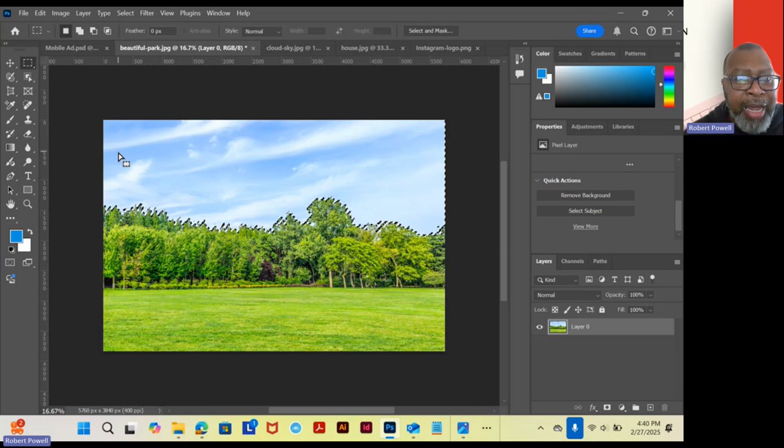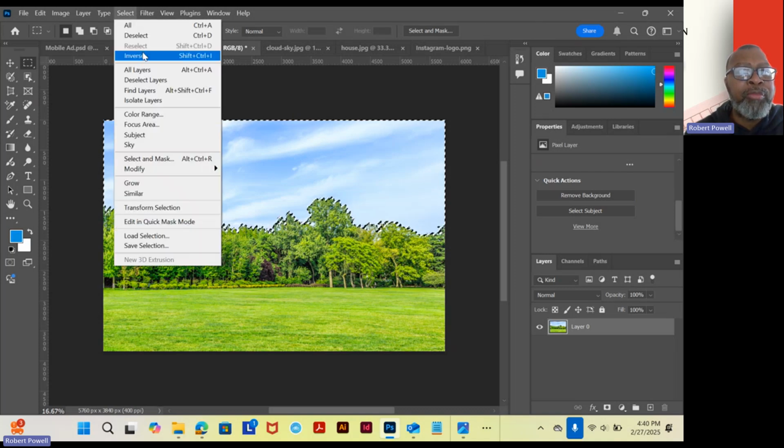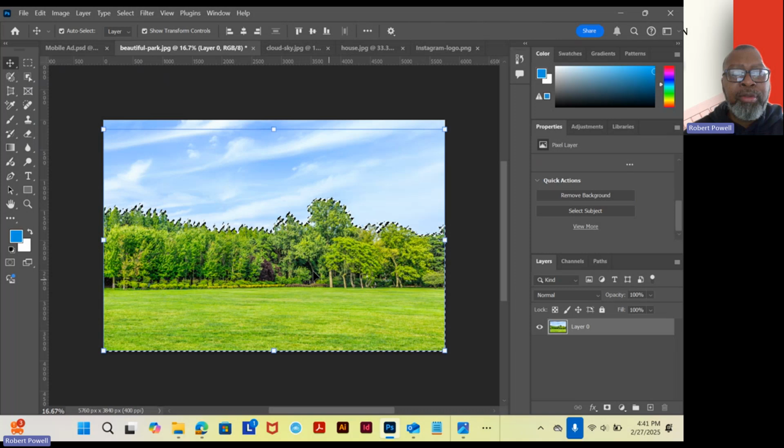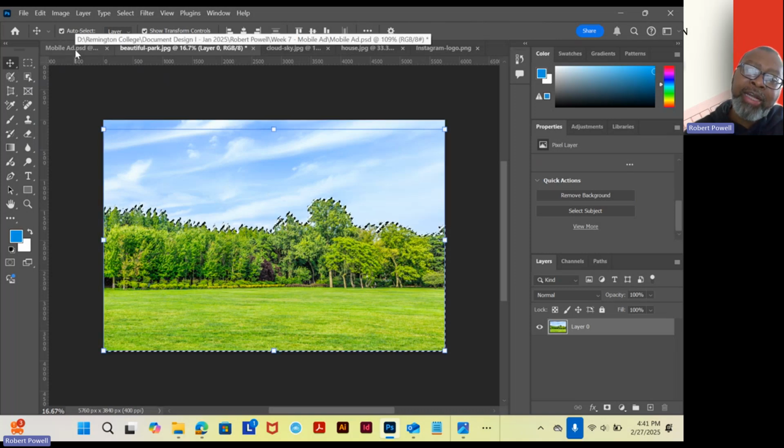So now the sky is selected, but I don't want the sky. What I want to do is go to Select, and I want to select the trees. So I'm going to go to Select, Inverse. When you inverse, that's going to select everything except what's selected, so everything outside of the sky you just selected. So now I'm ready to take these trees and move them over to my actual ad itself.